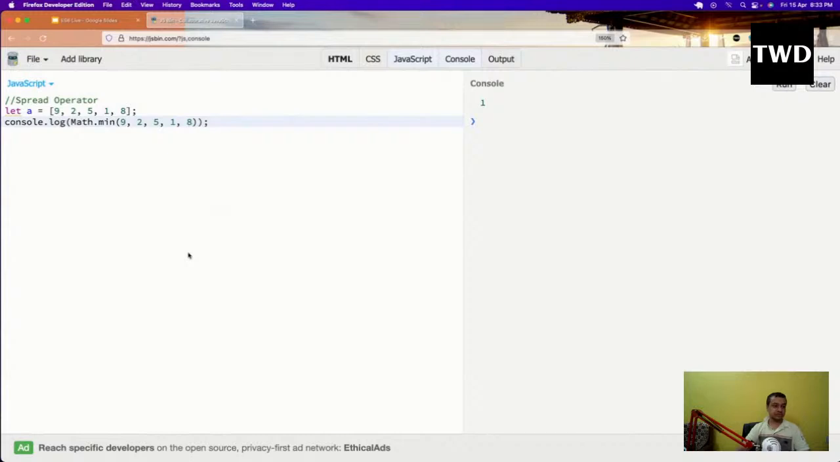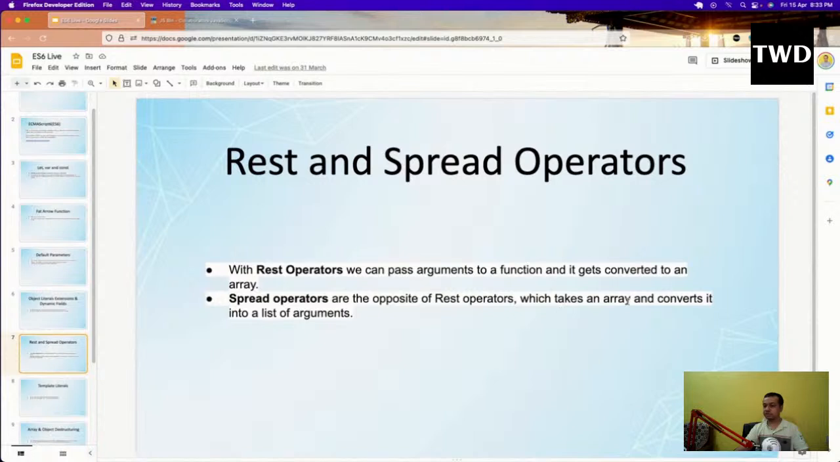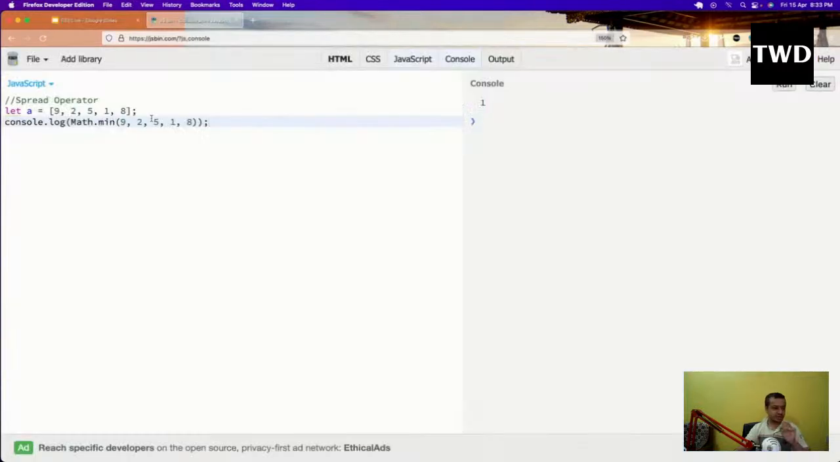I don't want to get the minimum of some arguments; I want to get the minimum of an array. So what we can do here is use the spread operator, which takes an array and converts it into a list of arguments. Exactly what we need. Console.log of Math.min and ...a. Run it. What it will do is take this array and convert it to something like this.